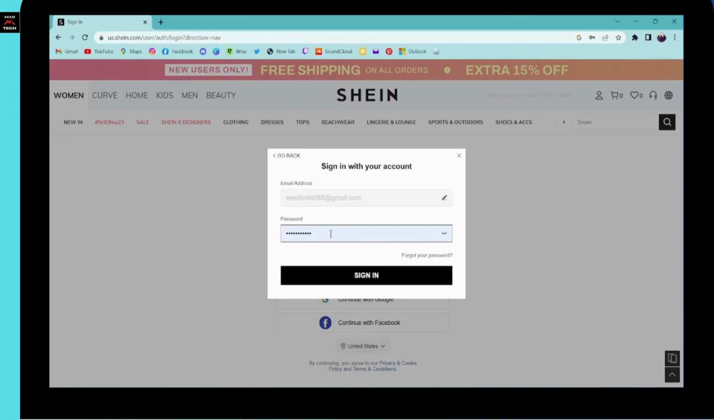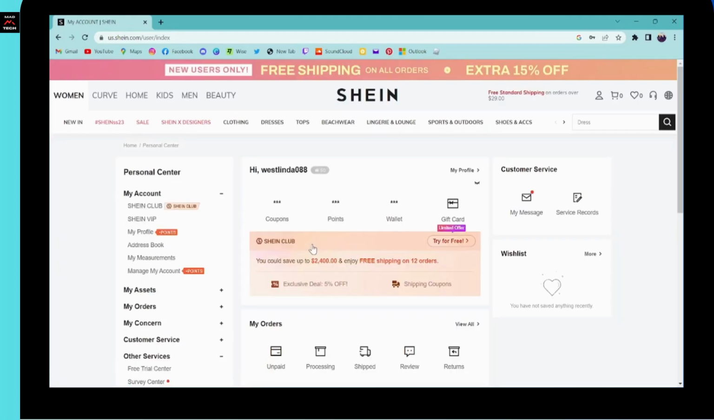But if you don't remember your password, then you have to click on forgot your password, and then you can reset or recover your password. But if you remember, then simply enter your password and then click on sign in. And that's it. That's how you log into your Shein account.